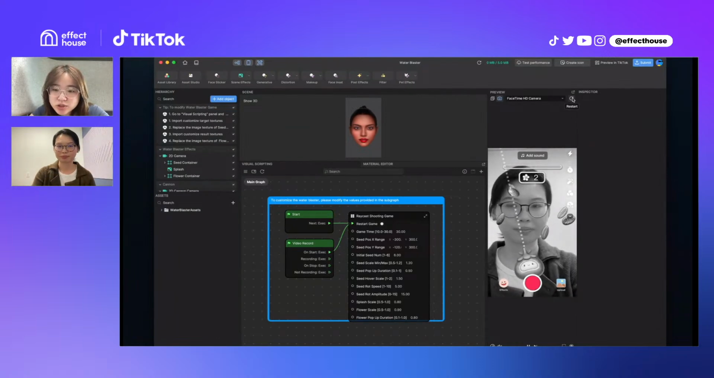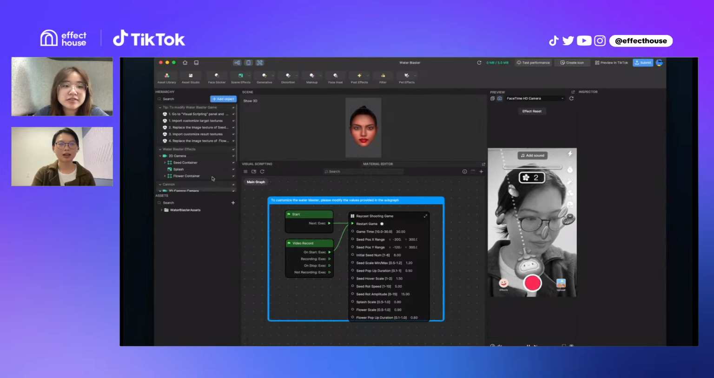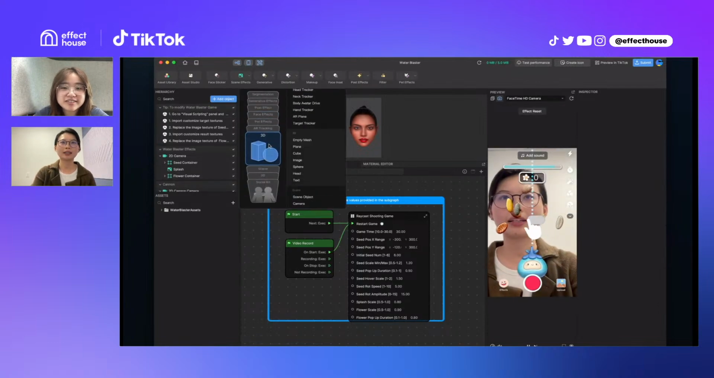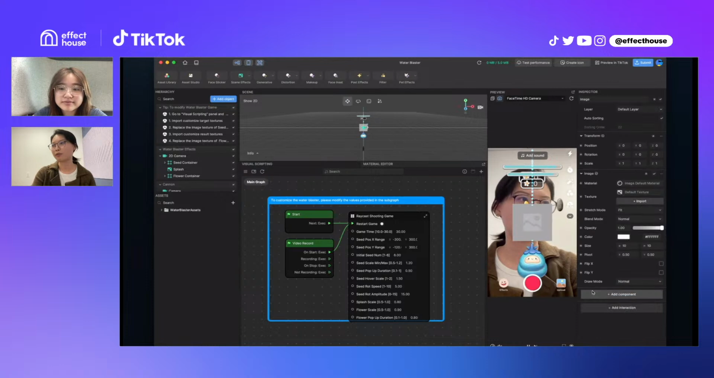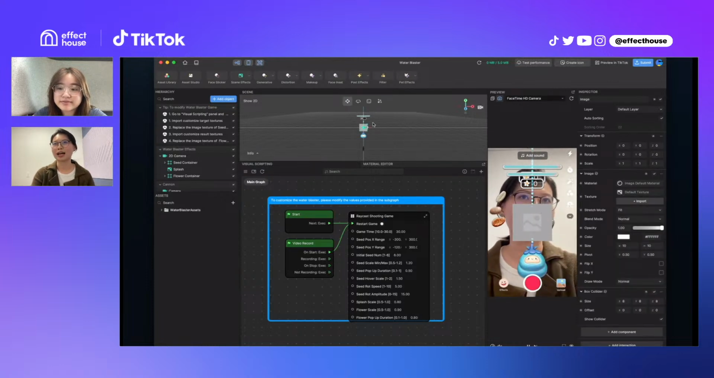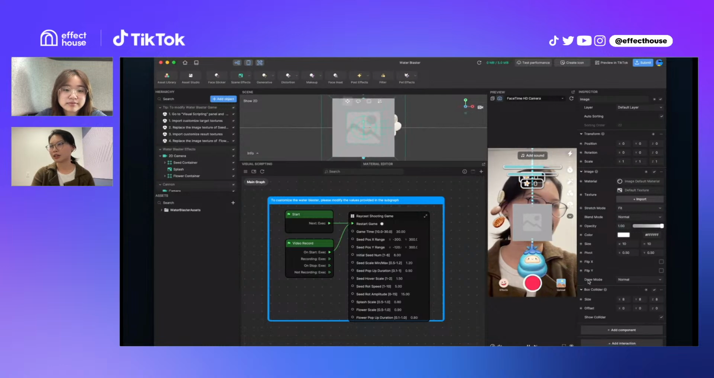And the next question is from Filter Deck. Do box colliders work with planes? Yes. For example, if I add an image here, an image is essentially a 3D plane with an image texture. If you add a box collider, it should work, as you will see here. It wraps around this image. You can also adjust its size and offset to meet your goal.